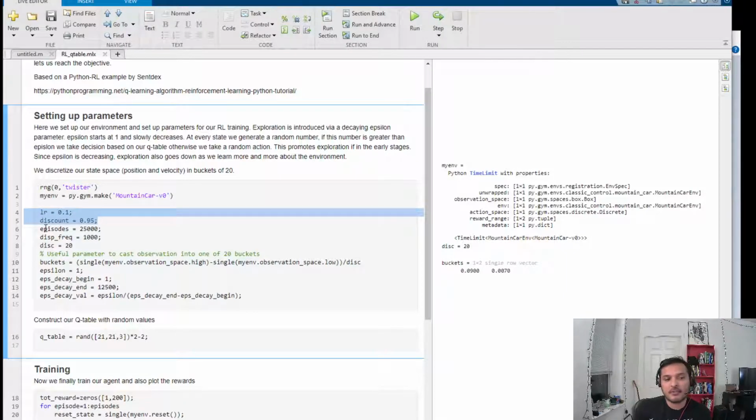Now, episodes is how many episodes I want to train my agent for. I just gave it 25,000. Display frequency is a variable I use to show every 1,000th episode, because I don't want to see all 25,000 episodes. And then the next couple of lines are pretty important.